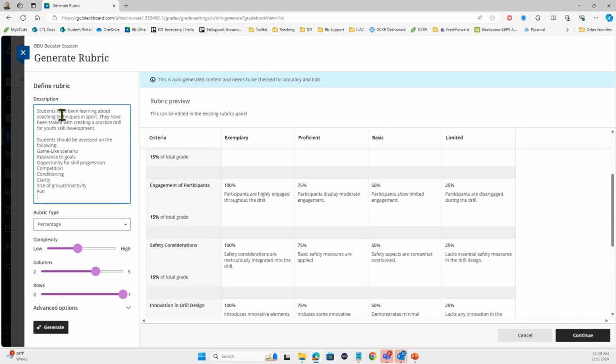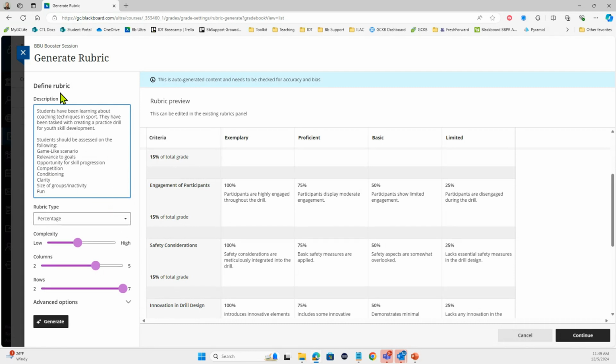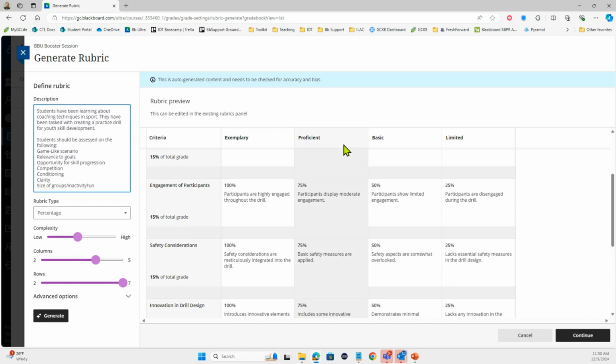So same prompt up at the top, but now what I'm asking AI to include is I want students to be assessed on the following: like, is it a game-like scenario? Is the relevance to goals, opportunity for skill development, competition, conditioning, clarity, size of group, and inactivity and fun. So I've identified what I wanted to assess on. And this is so 1, 2, 3, 4, 5, 6, 7, 8. We'll pull fun back into this one just so I know we've got there.